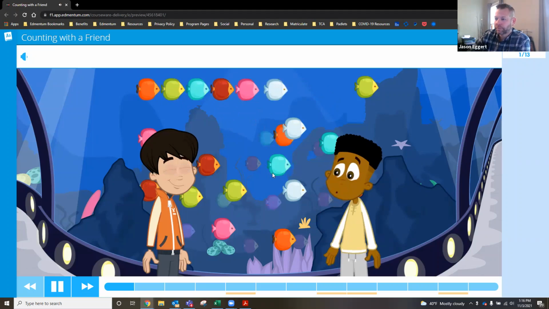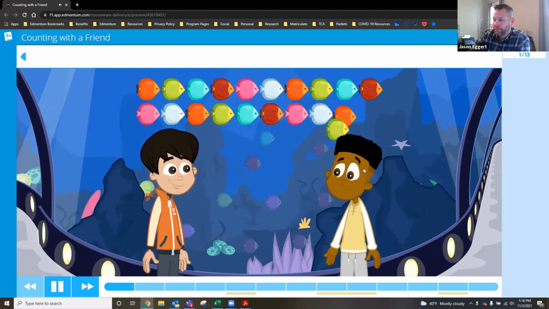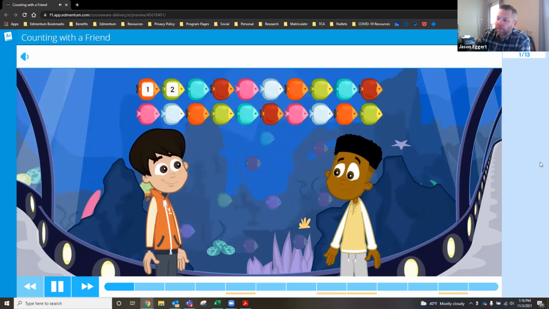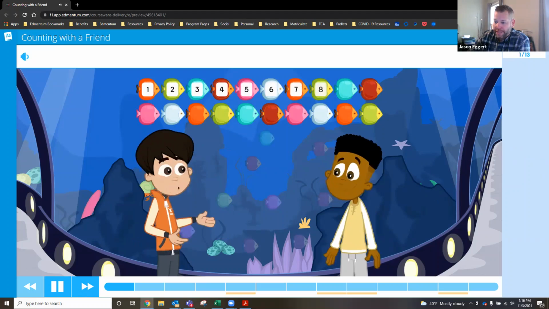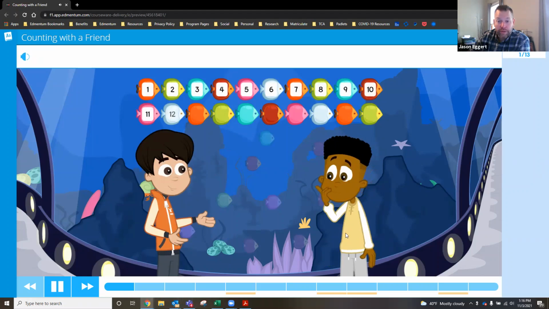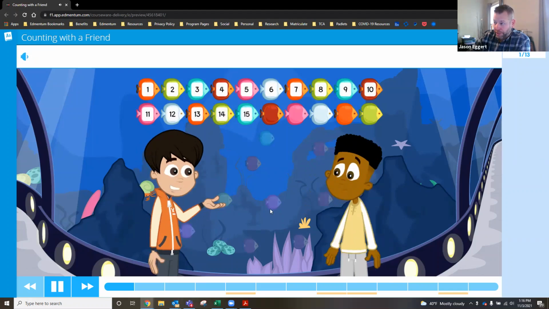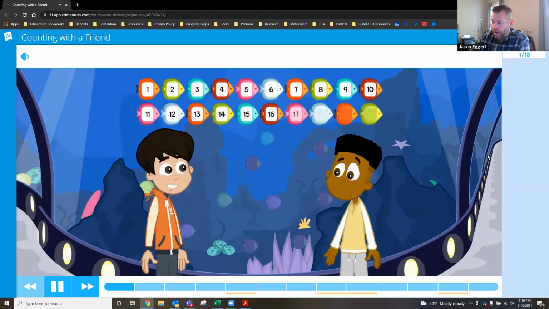I love looking at all the fish. A couple of things jump off the screen to me as I'm taking a look at this. Remember, you've always got down here at the bottom this navigation bar, so that the students are able to click through the various slides in the tutorial. Another thing that jumps out to me, the characters are fresh.